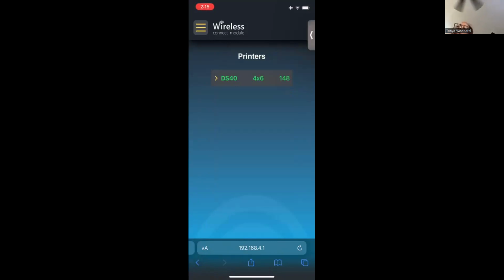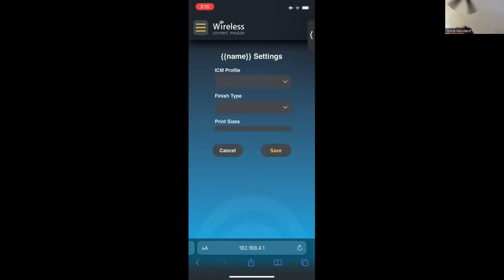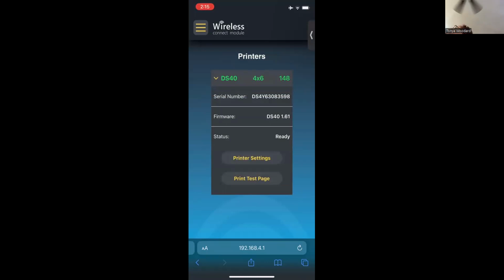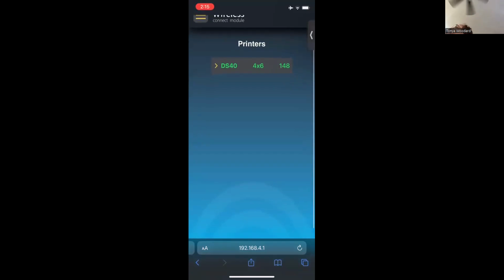Under printers, now you want to be able to print 2x6. So that 4x6, you're going to want to change that. Select 4x6, hit printer settings, and you're going to use this second option, 6x2x2. So uncheck the 4x6. And then you're going to hit save, right? Let's make sure it did save. Yeah, it's saved.